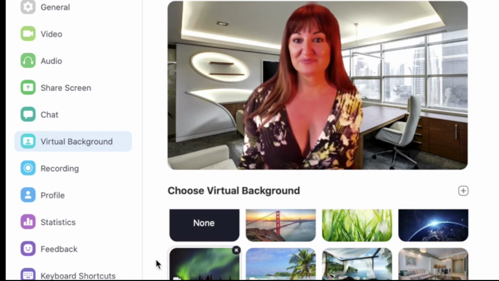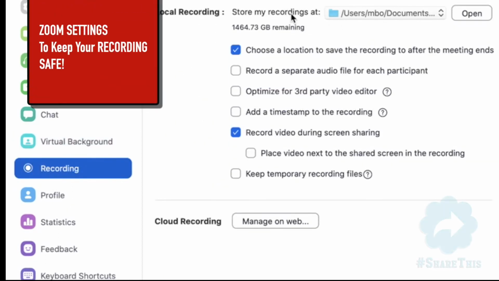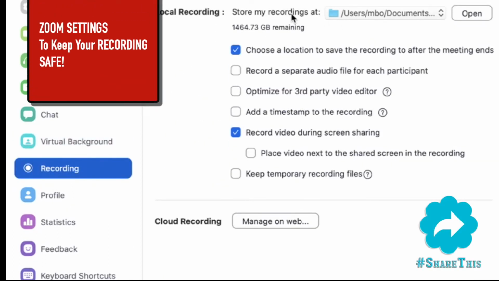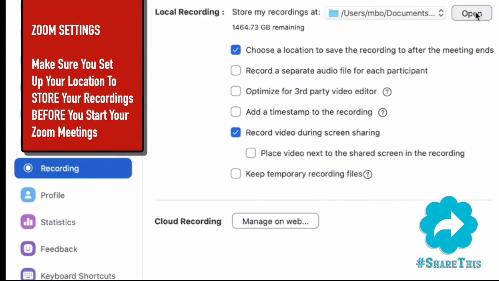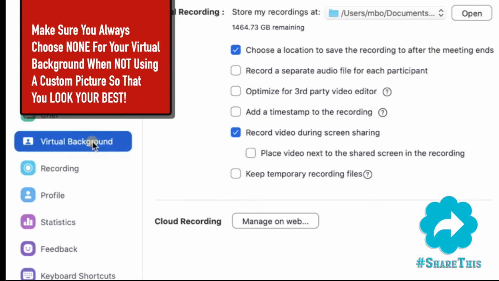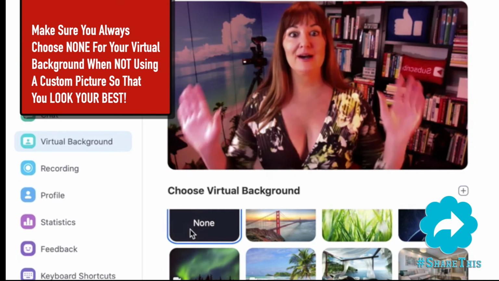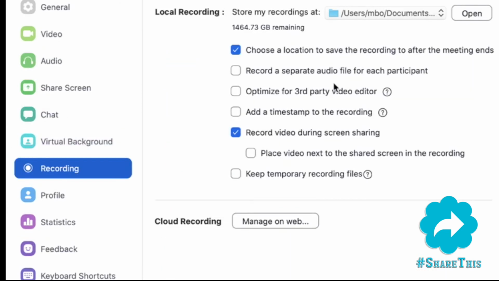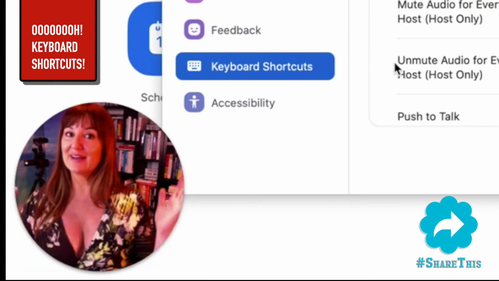Okay, recording. You'll want to make sure you store your recordings in a specific spot. If you open that, you can designate it to go wherever you want. I should go back in there and make sure it's none. My bookshelves are back. Okay, so there's a lot of advanced things that you can do in Zoom, which is super cool. Keyboard shortcuts, that's going to have to be for another video.